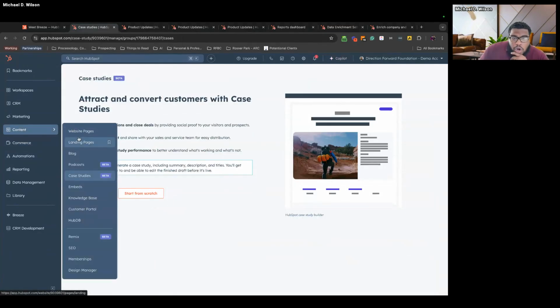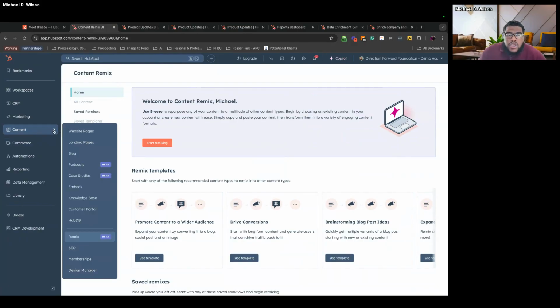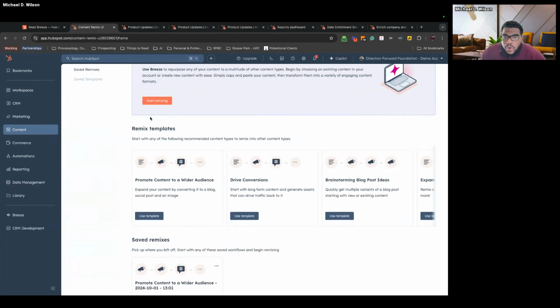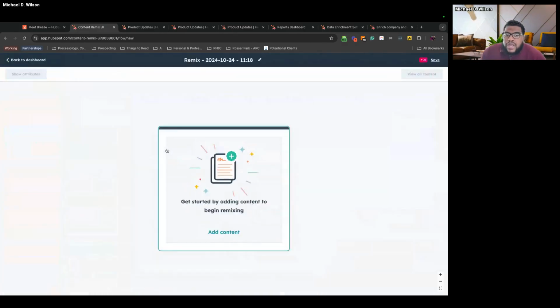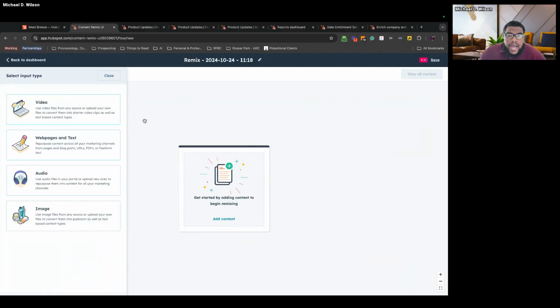So if you have not already seen things in the system with Remix, Remix is really a cool feature, in my opinion, to be able to create content at scale. If you have Content Hub, you will see these things that I'm talking about right now. If you click on Remix, what you'll see here is that there are these templates that you can start with, or you can just start from scratch and do it yourself. I'm going to start from scratch because some things we don't have set up in our demo portal. But I can select an input source.